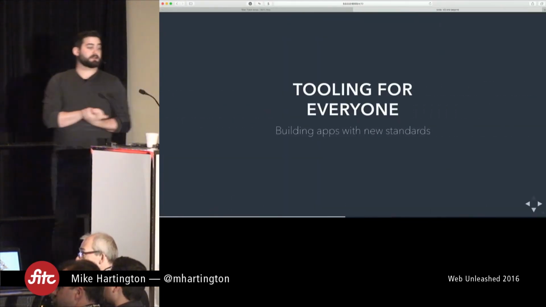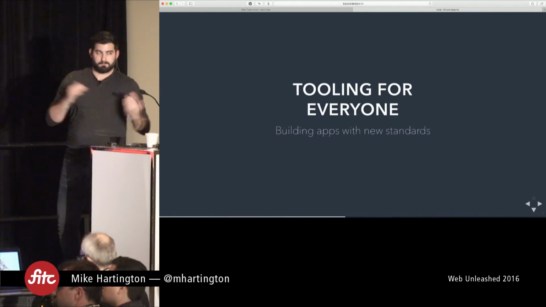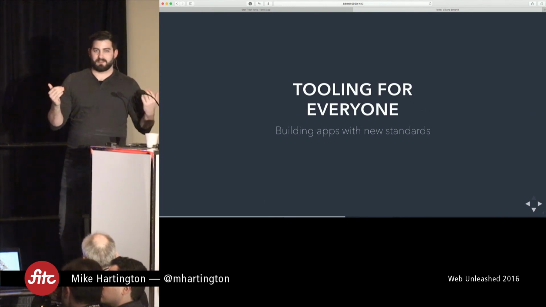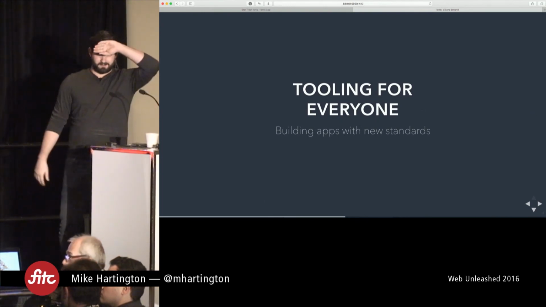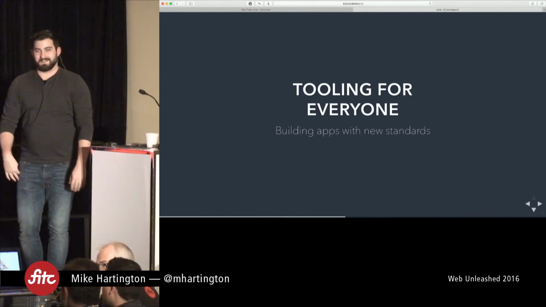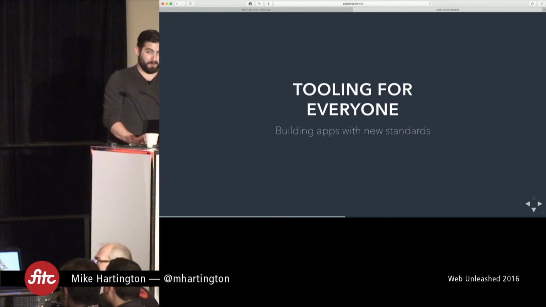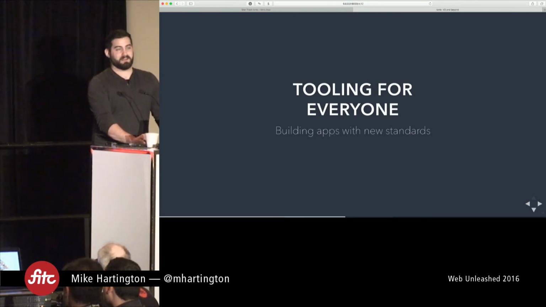So, tooling. Who's dealt with some of the JavaScript tooling that we have out nowadays? Who does not like it? It's the same hands. Yeah, it's kind of crazy out there. There's Rollup, Webpack, Gulp, Grunt, Broccoli, and probably so many more that I'm just missing that haven't made their way out to Hacker News.